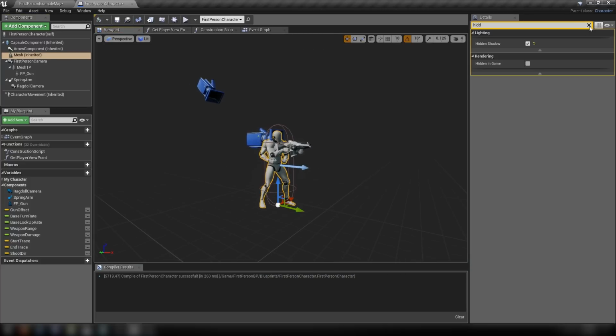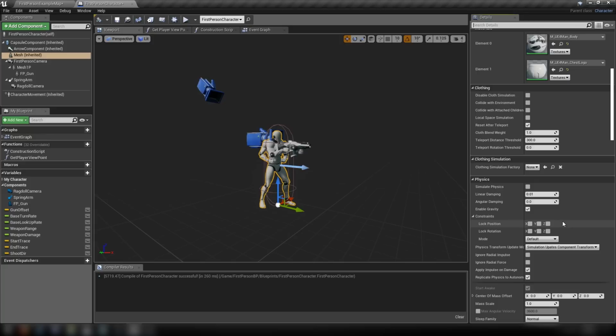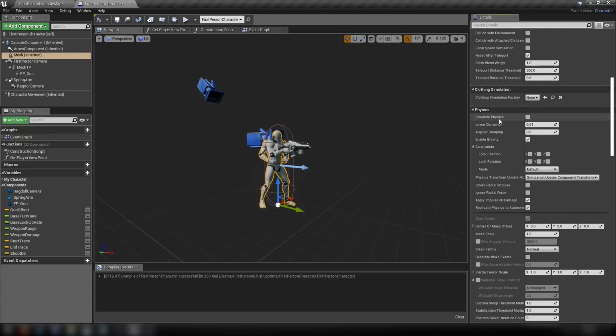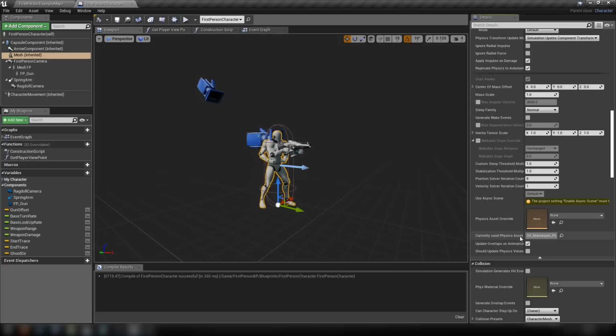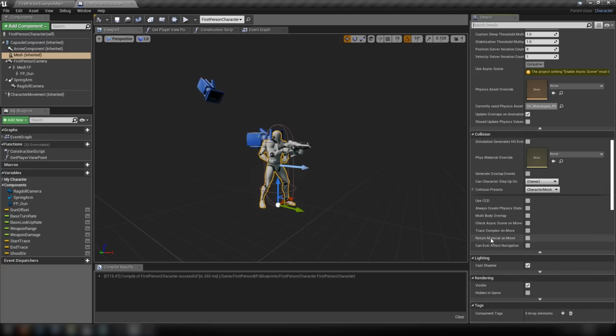Oh, although we have to enable our physics on our mesh. So let's scroll down here. So here's this checkbox for simulate physics. We don't want that checked by default, otherwise it simply won't work, but we do need to enable collision.